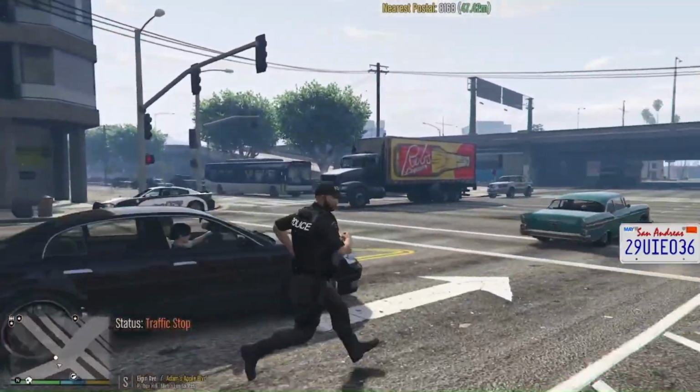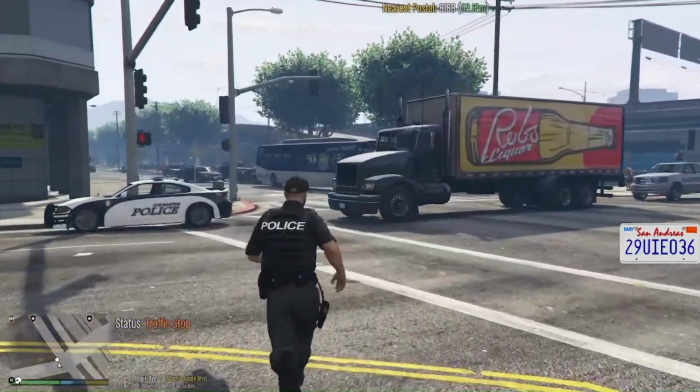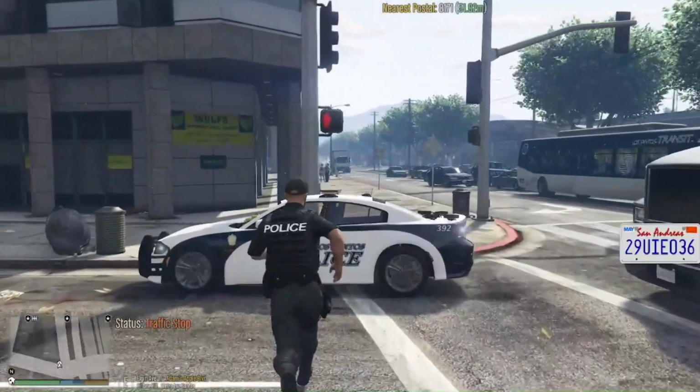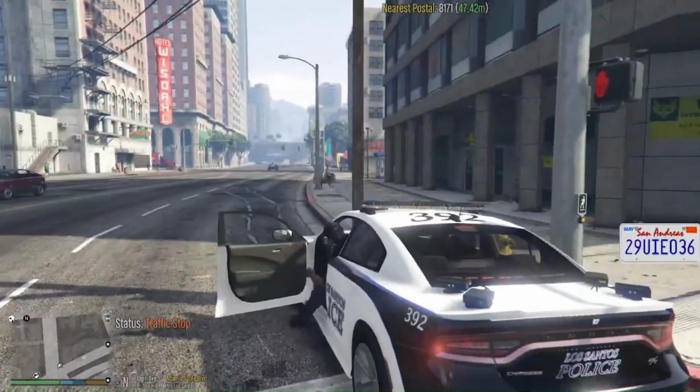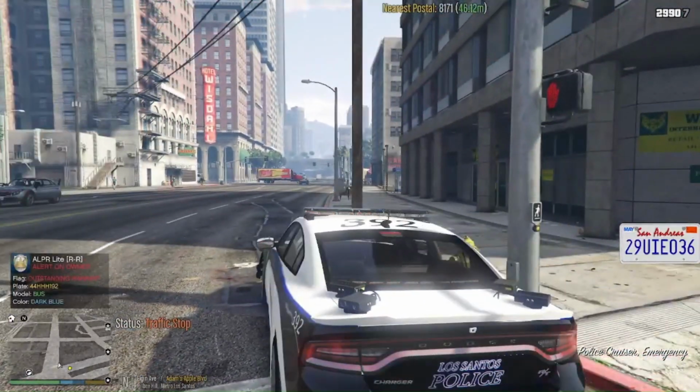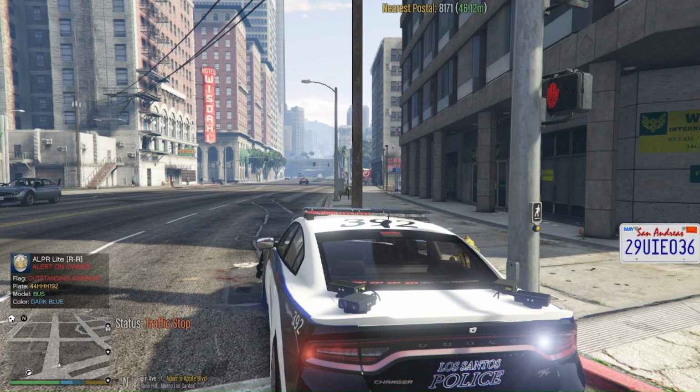So I'm gonna get run over here, and then I'm gonna hop back in my vehicle right here. And then the ALPR Lite is working. We got one with an outstanding warrant.